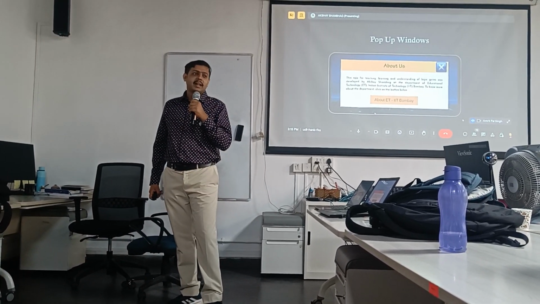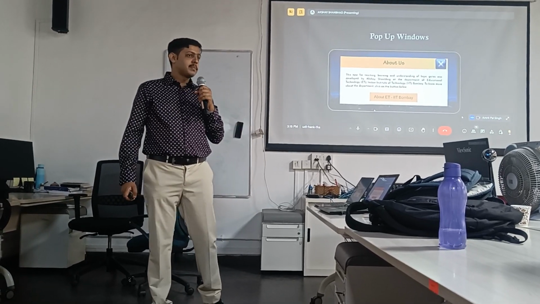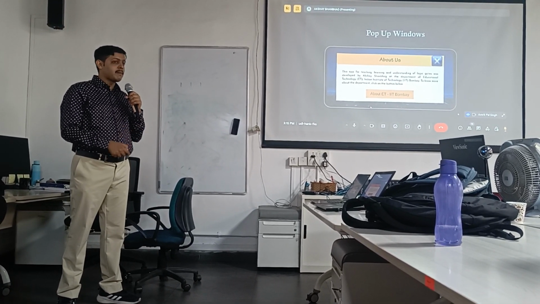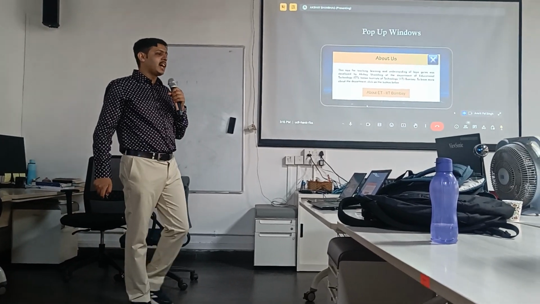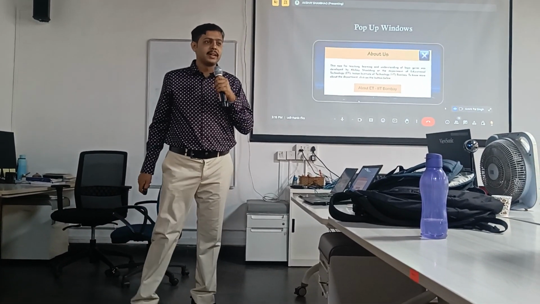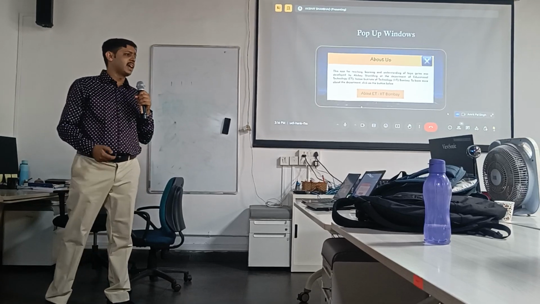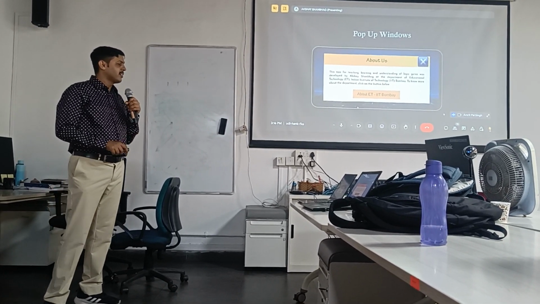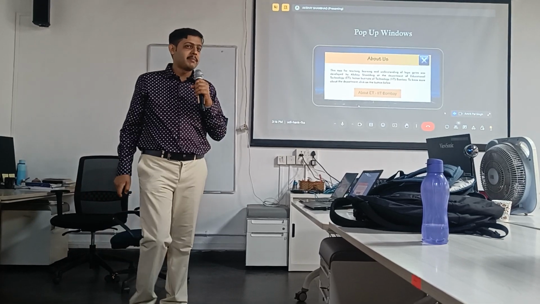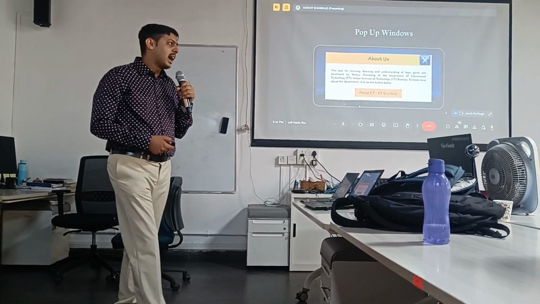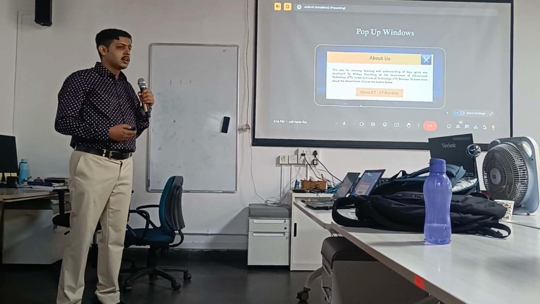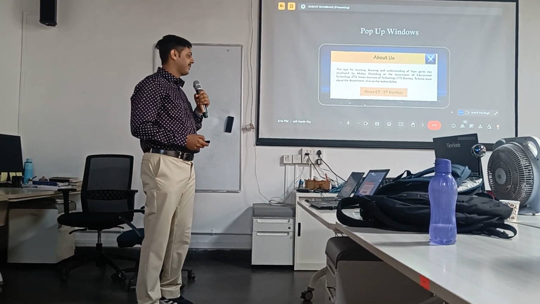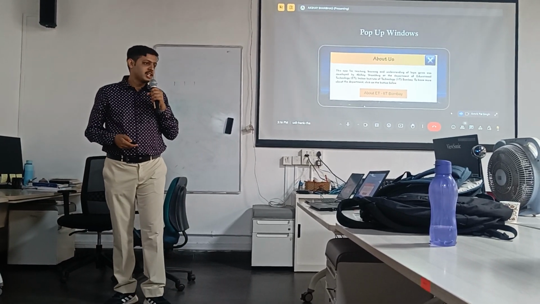When we click that About Us button in the previous slide, this pop-up window appears. It gives us brief information about who developed it and where it was developed. Then there is a separate button that goes to our website, the IIT Bombay About Us page. And there is also a close button that closes the window automatically when you click it. So this is the pop-up window which appears.